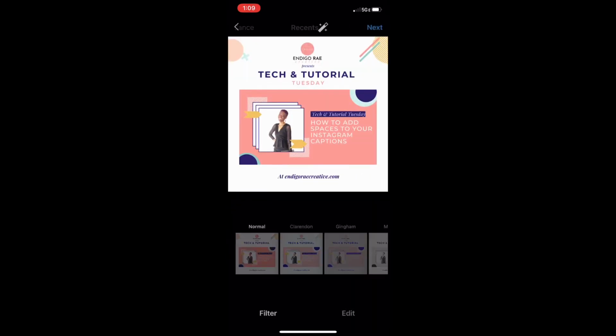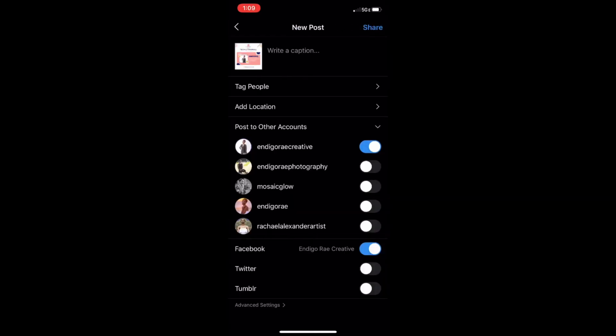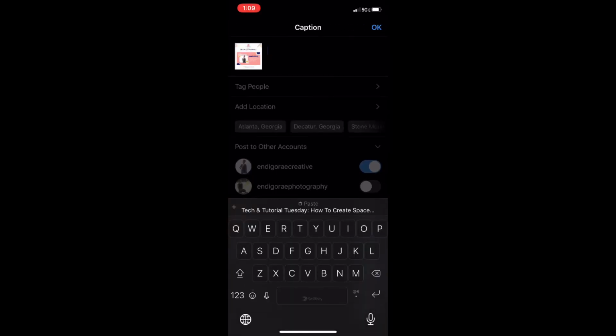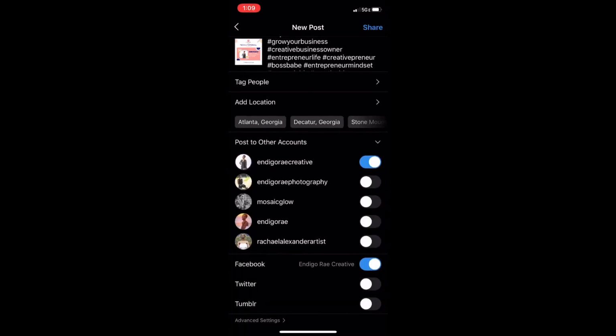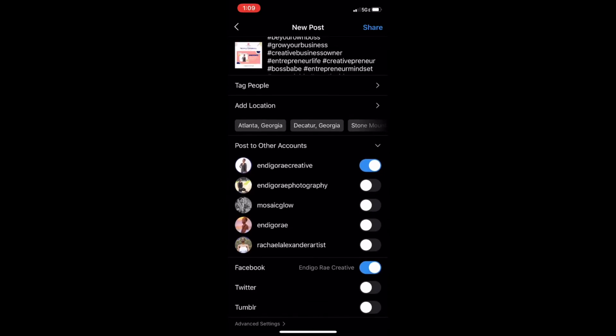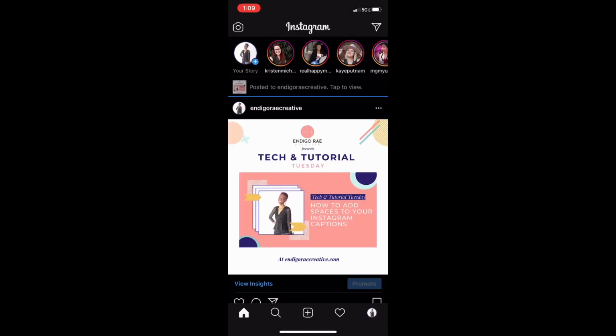I'm selecting this one, and then I'm going to hit next, and then I'm going to go ahead and paste that caption text that we created. I'm going to hit OK, and then it's that simple. Make sure you've selected the accounts you want to share it to and press share.